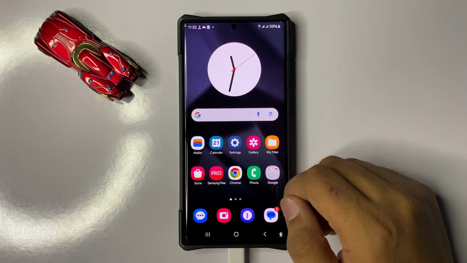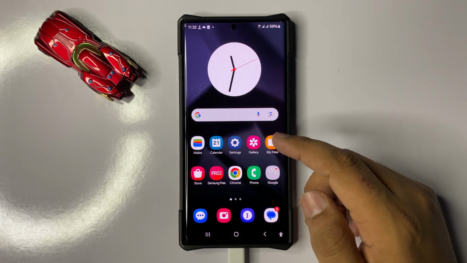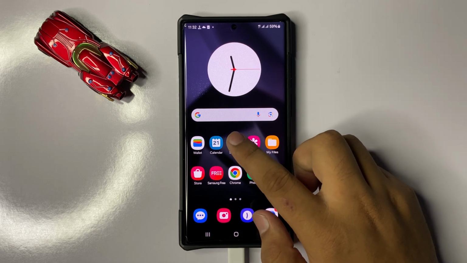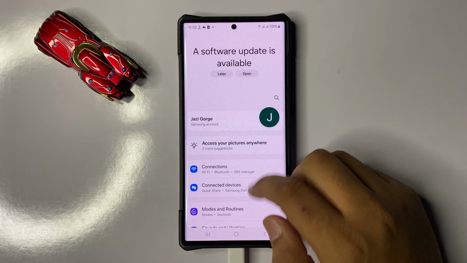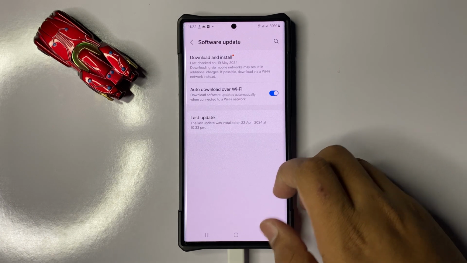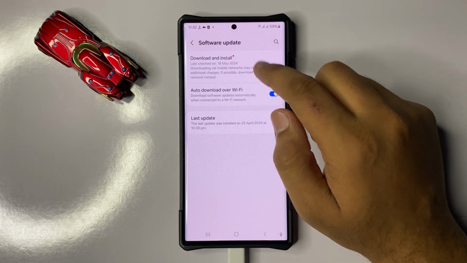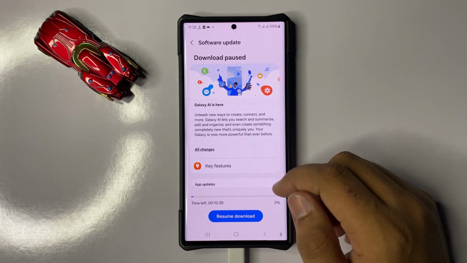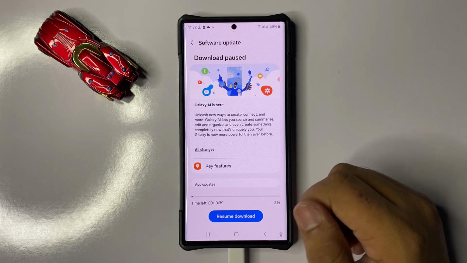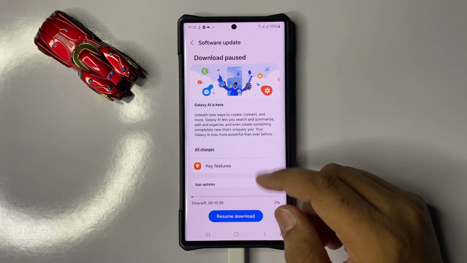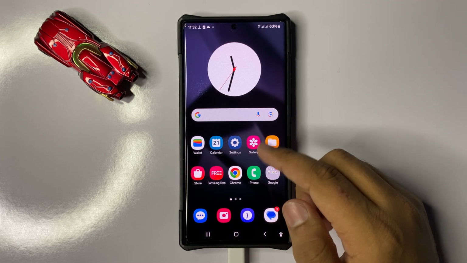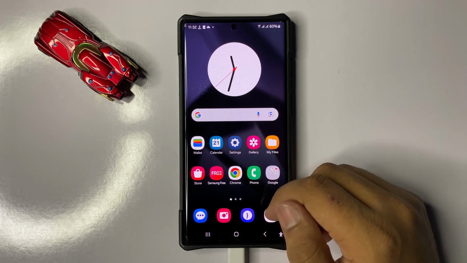But if you are still facing the issue, then try updating your mobile software. So to do this, open settings, scroll down to the end and click on software update and then click on download and install. Now from here click on download option if you have any pending update available, and after updating your mobile software to the latest version, the camera shutter lag issue will be 100% fixed.